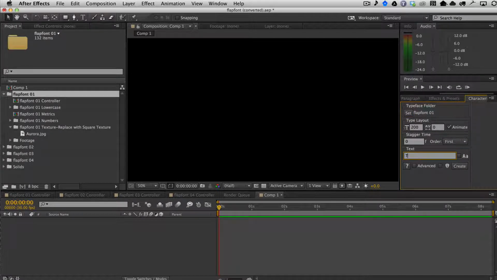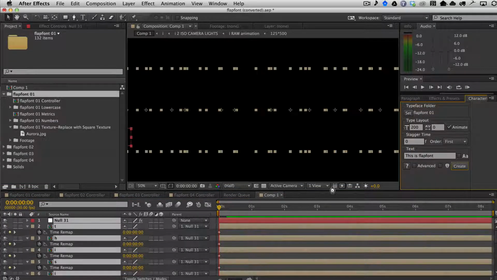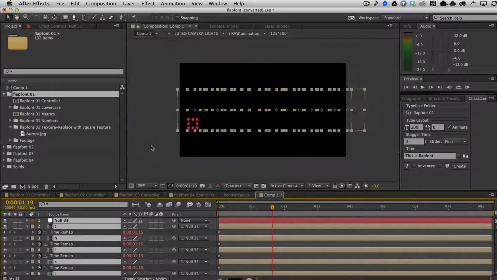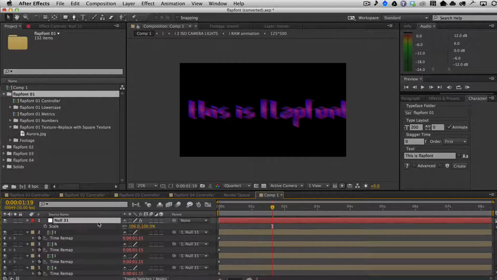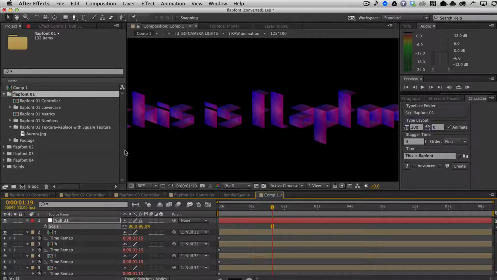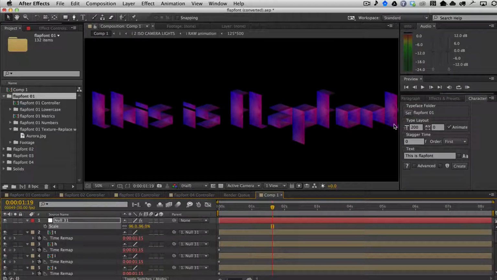And then we just type, this is flapfont as a test, and hit create. It needs to select which composition you want to create it in. We'll go ahead and create it, and that's it. It automatically sets the type for you. So if we go here in time, let's zoom out a little bit. If we go to the null controller and hit scale, we can scale it down a little bit so it fits. And just open it up here, so we can see what's happening.